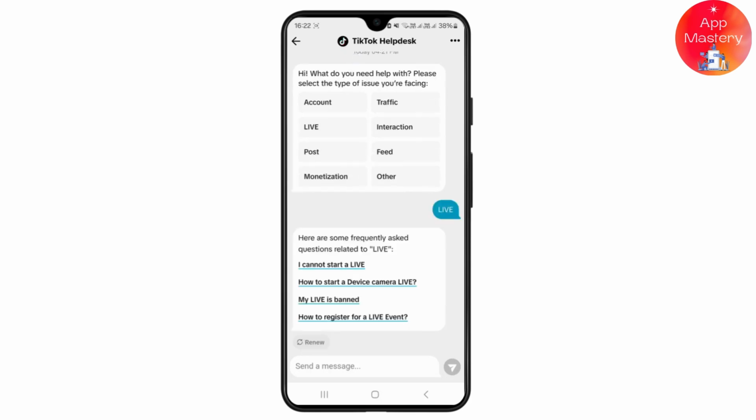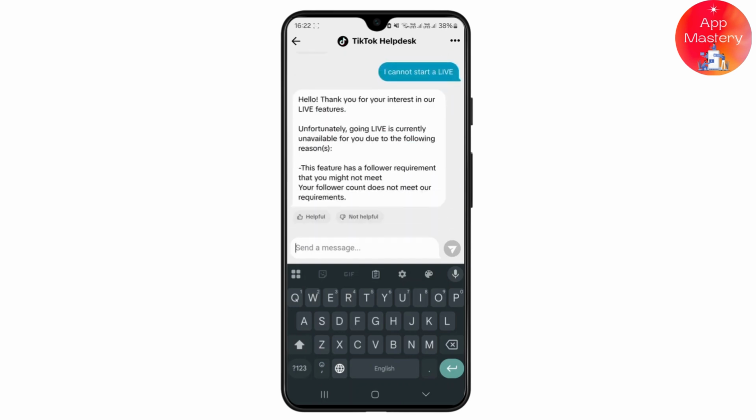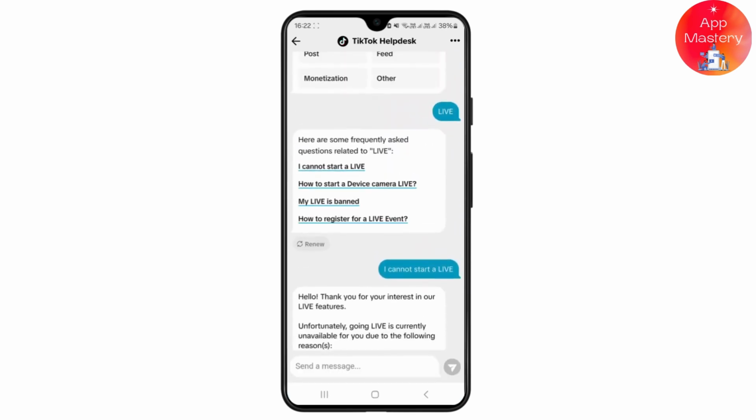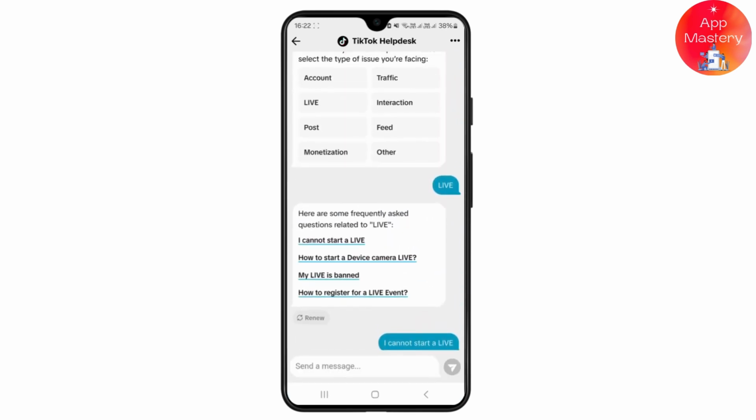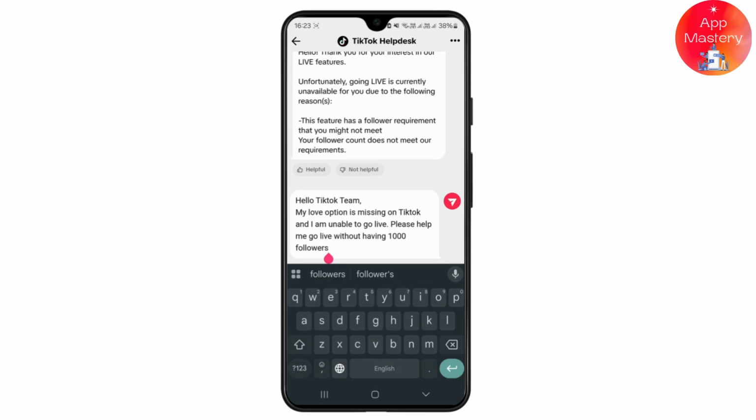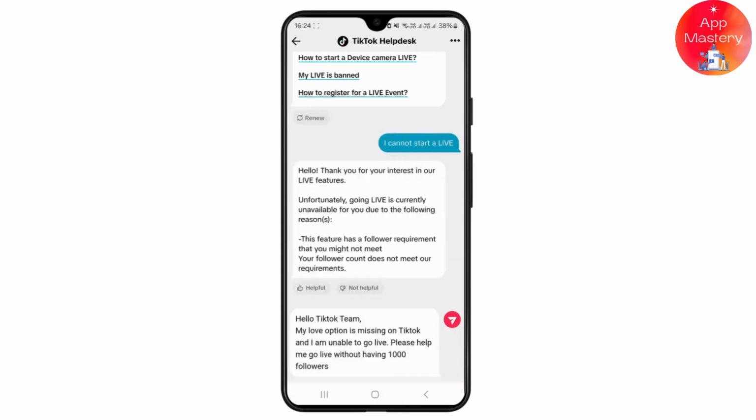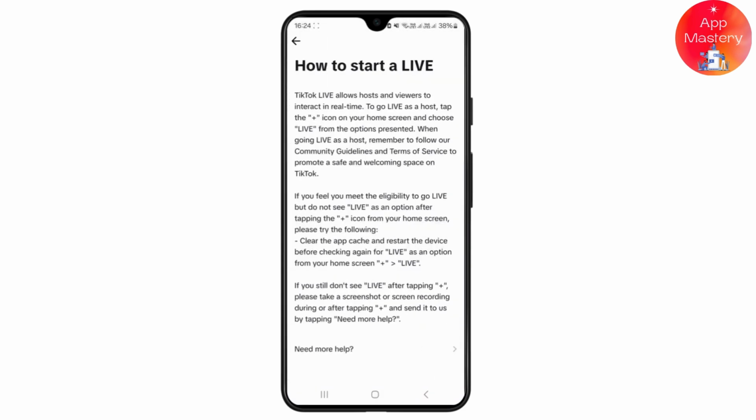From over here you can just list out your problem. For example, you can simply write a message about your live not restarting, and once you type in the following message, you just simply have to send it to the TikTok team, and they will be responding to you within 24 hours, and they will contact you through your registered email or your phone number.